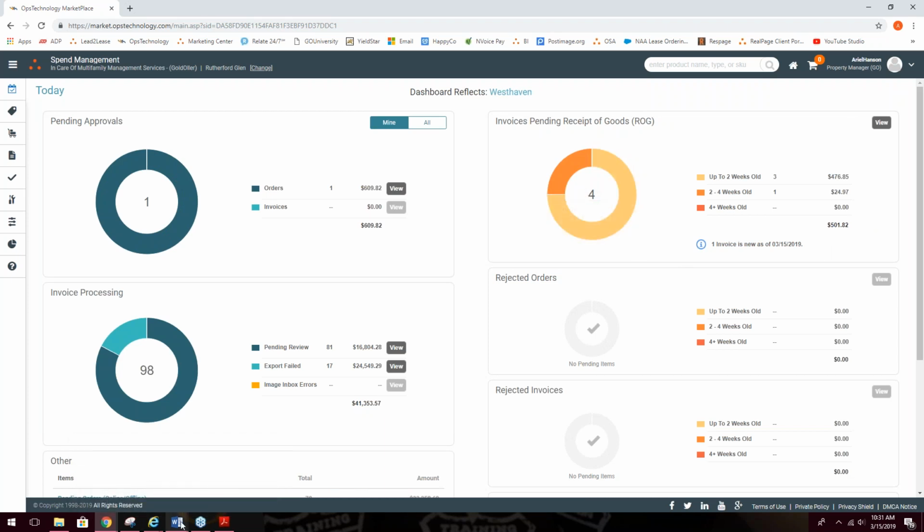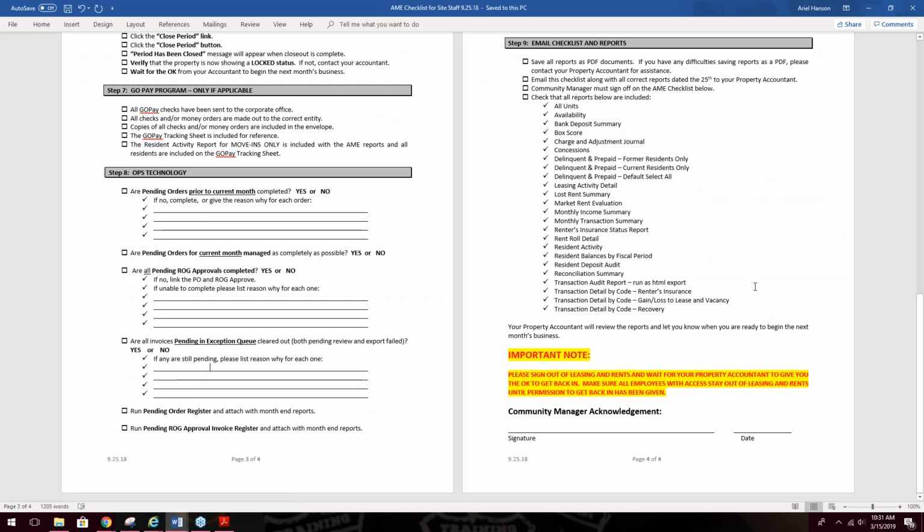So sometimes, though, it's very likely that you cannot ROG approve those. You're just going to put an explanation. No, they're not all ROG approved because I cannot confirm receipt of goods at this time, but I will get them ROG approved as soon as I receive the goods. So put an explanation and then just keep it moving.